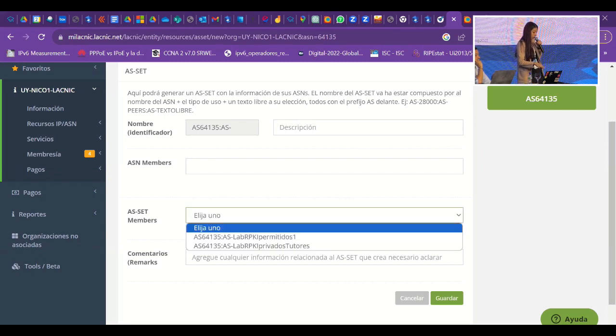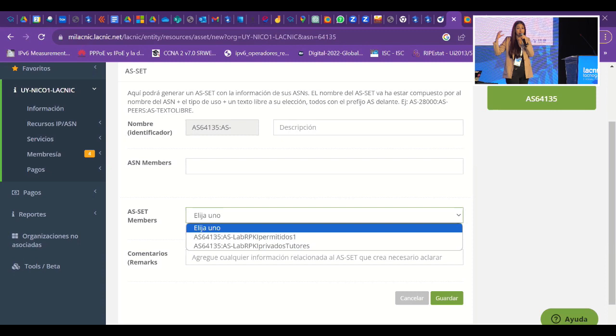Here we could also use AS-SETs which we created previously, if they contain information or not, or the ASNs. And then we obtain the list of those that have been already created if we wish to use them again, because these are the same members, or also if we wish to add anything.